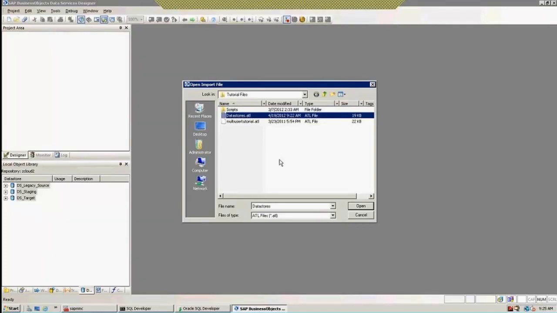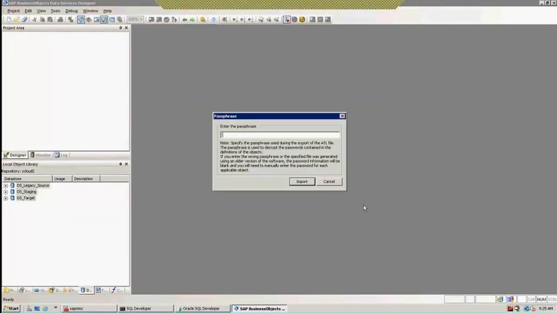Click on the datastore.atl and say open. It asks you for a passphrase, which is CLOUDZ, clouds. CLOUDZ, as per the US norms, you know.